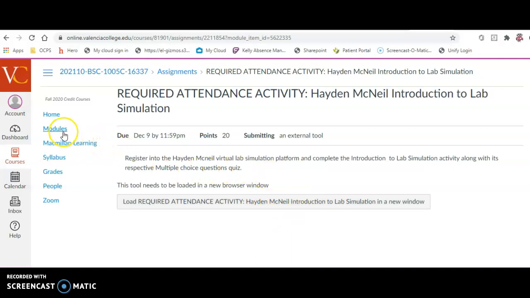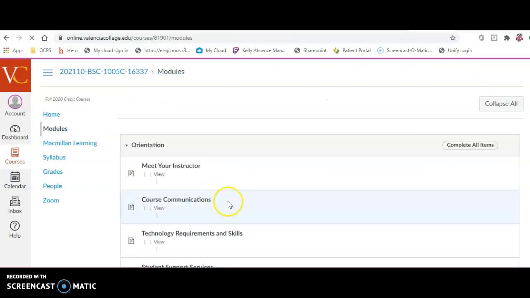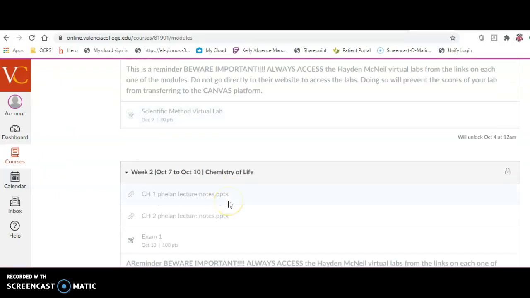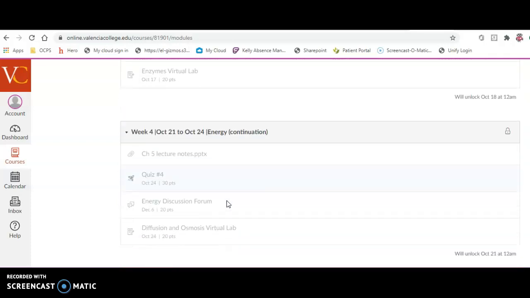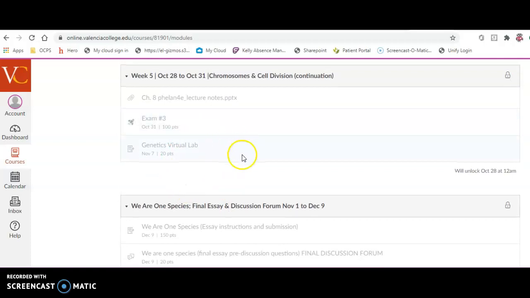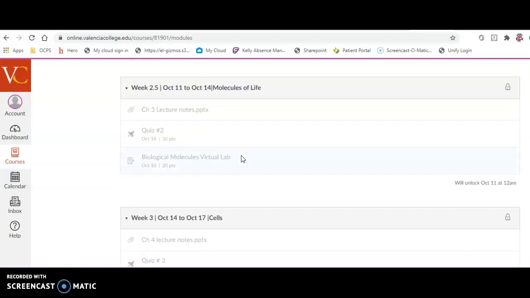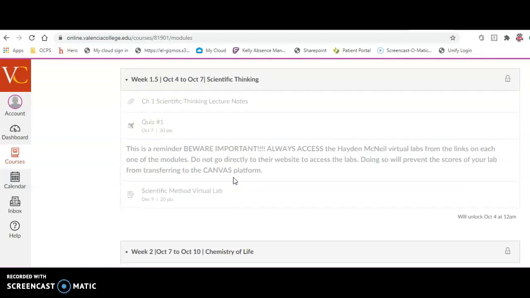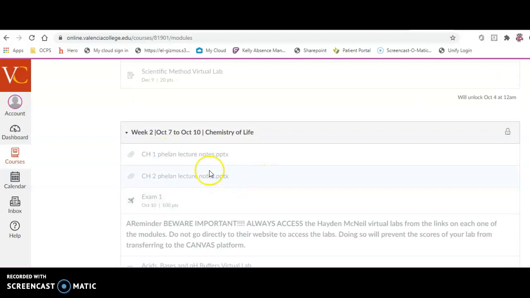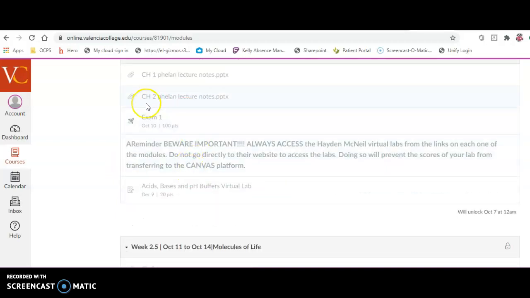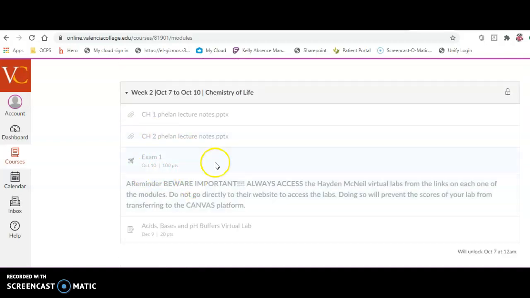Now for the quizzes, let's go back to modules. You notice the quizzes for the first 5 weeks. The quizzes and the exams are due every Wednesday and every Saturday because it's a short course. You're going to have work due every Wednesday and every Saturday. That's about 4 days for each one, which means, looking here, for example, on week 2, you've got the material, and then you have exam number 1, which is due in 4 days.